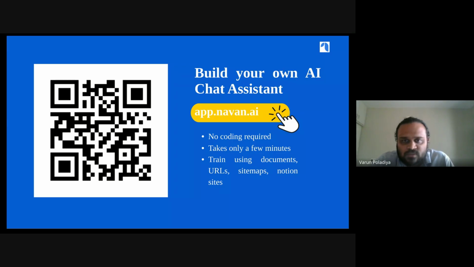Now, if you want to build your own AI chat assistant, you can go to app.navan.ai, and it hardly takes a few seconds. In fact, I think I can spend a minute on this and show it to you right away. So I can go to app.navan.ai, then I go to AI chat assistant, and I say create new assistant. I can give it a name, say test. I can upload the knowledge base. So let me upload the document that I showed, the screenshot that I showed basically. I'll upload the same document.